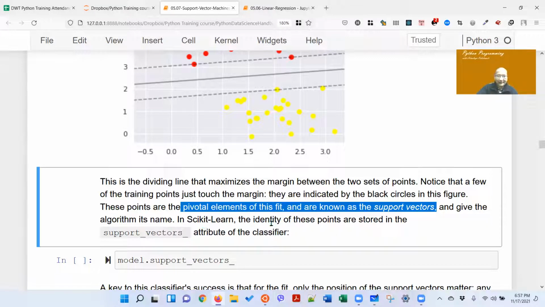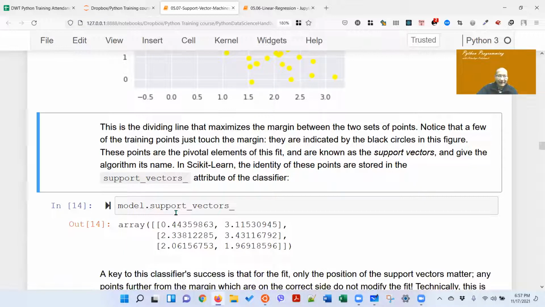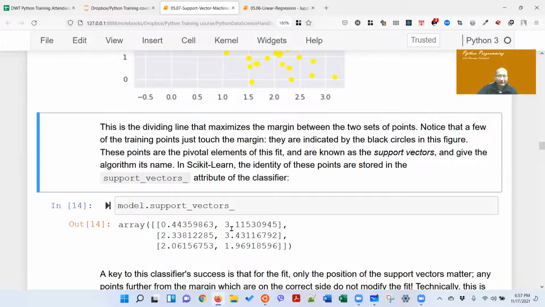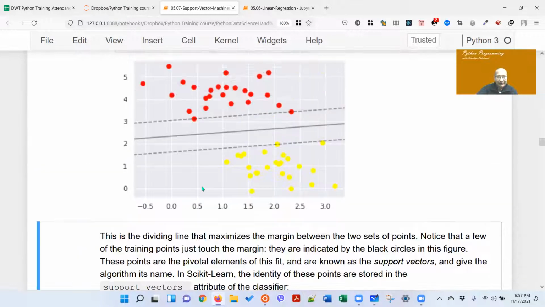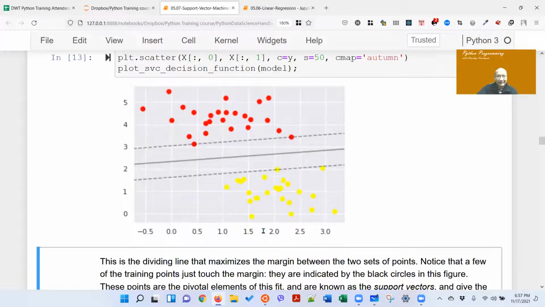In scikit-learn, the identity of these points is stored in the trained model. So if I run this, we get 3 support vectors. So I get 0.44, 3.11, see, this one. The second one is 2.33, 3.43.